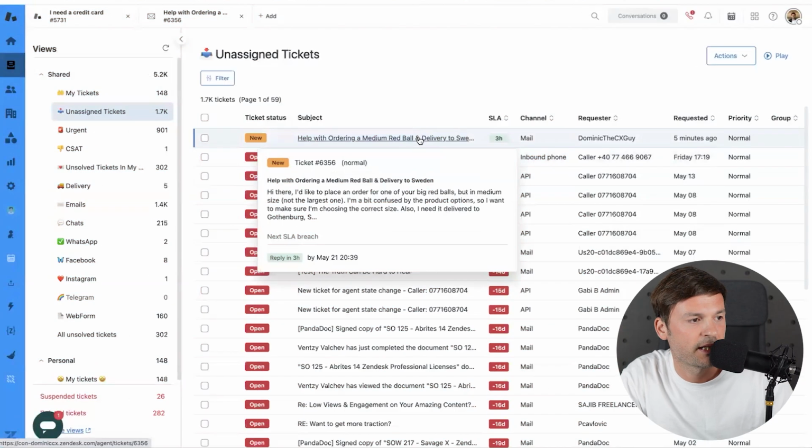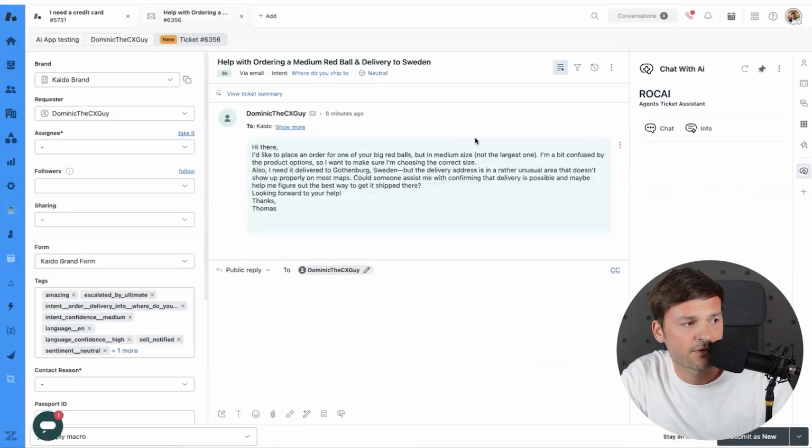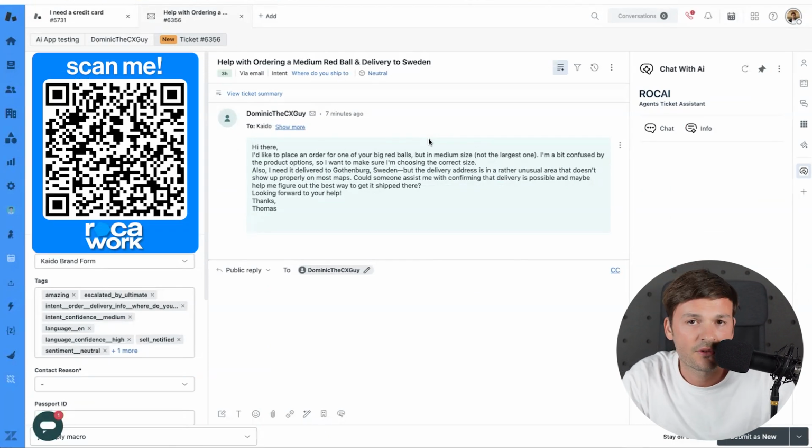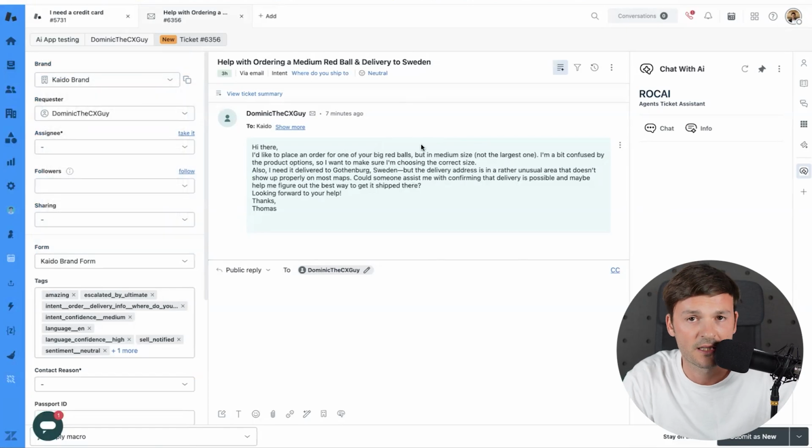So now I'm opening up a test ticket that I've created in my unassigned tickets. It's somebody ordering a red ball, and they want it delivered to Sweden. Now, as an agent, I want an assistant that helps me solve my request. So this AI app that we built analyzes the ticket data, sends it to OpenAI, and it also analyzes my history with this end user. It looks at all the tickets this person has requested with me, and based on that history, it provides me with an answer.